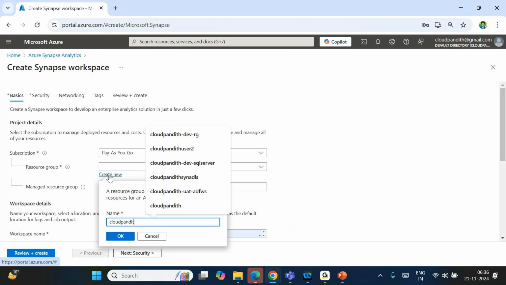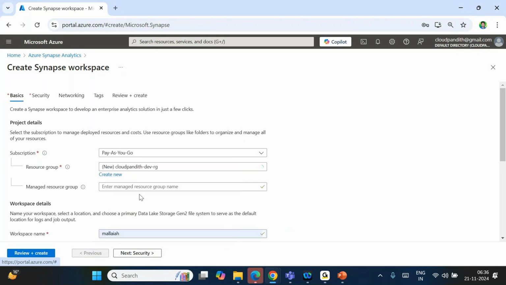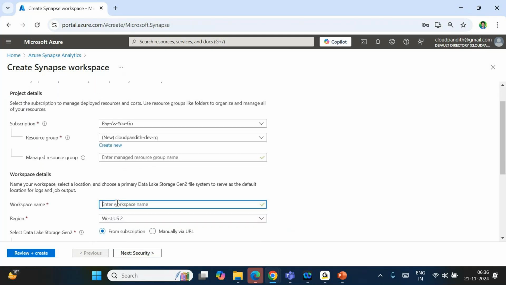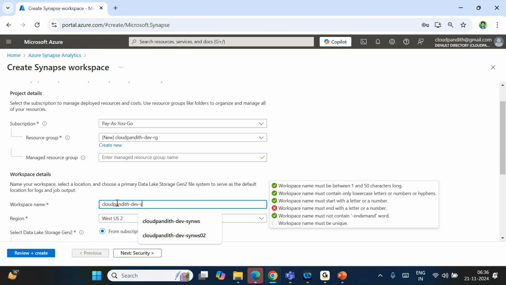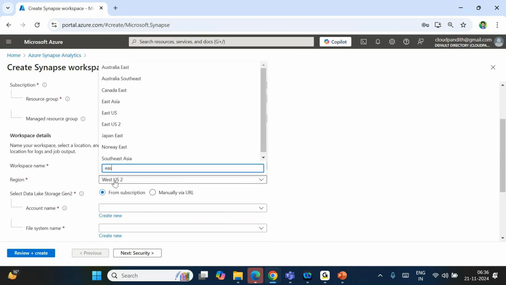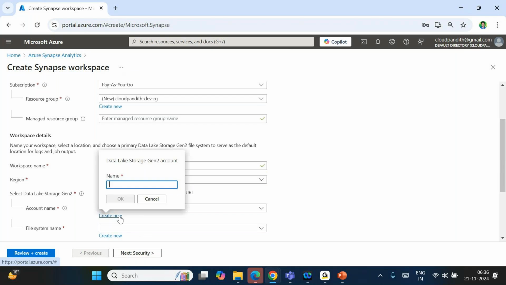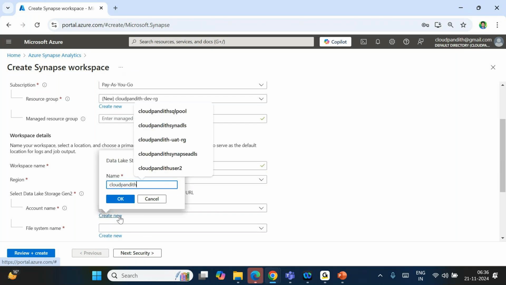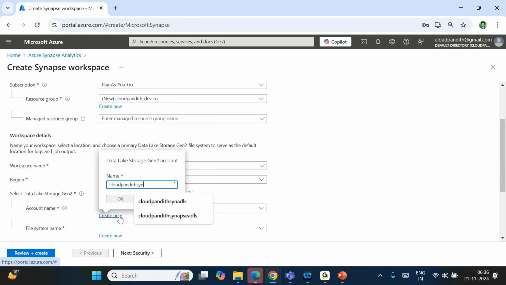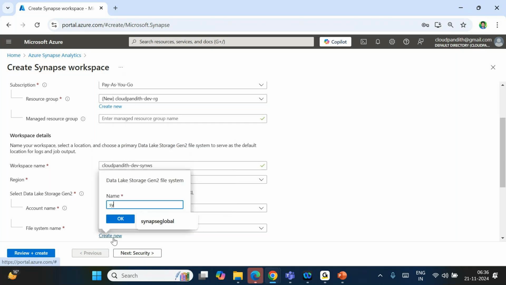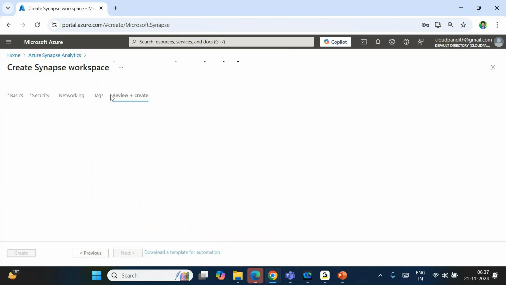Cloud Pandit iPhone. Dev iPhone RG. Click OK. Data Lake is Cloud Pandit. Synapse ADLS. Click Review plus Create.